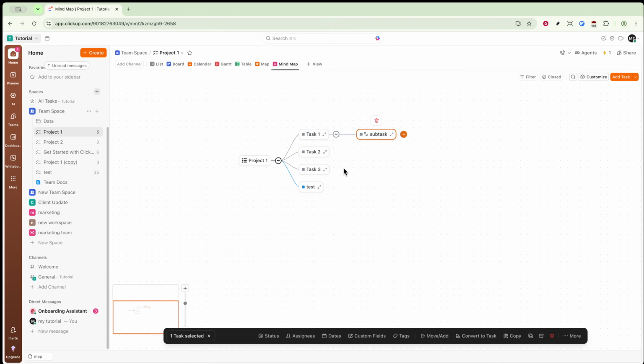You can reorganize or refine your lists and tasks directly from the mind map view. Whenever you make changes, the diagram will update automatically, so you always have the most accurate representation of your project.